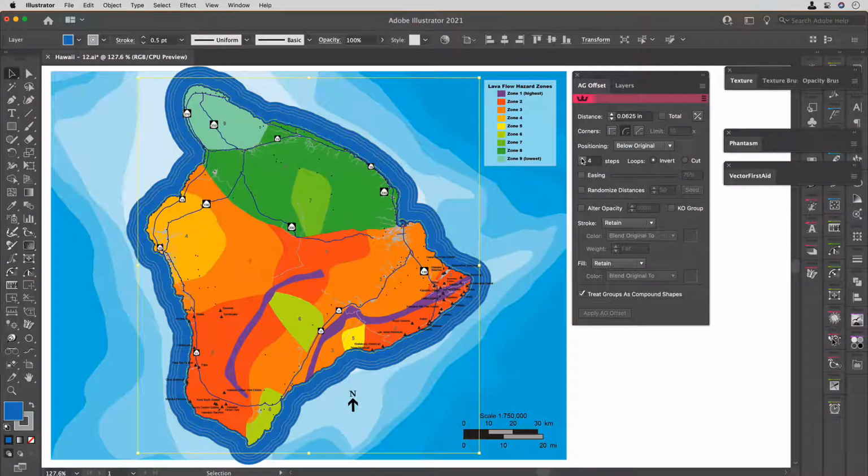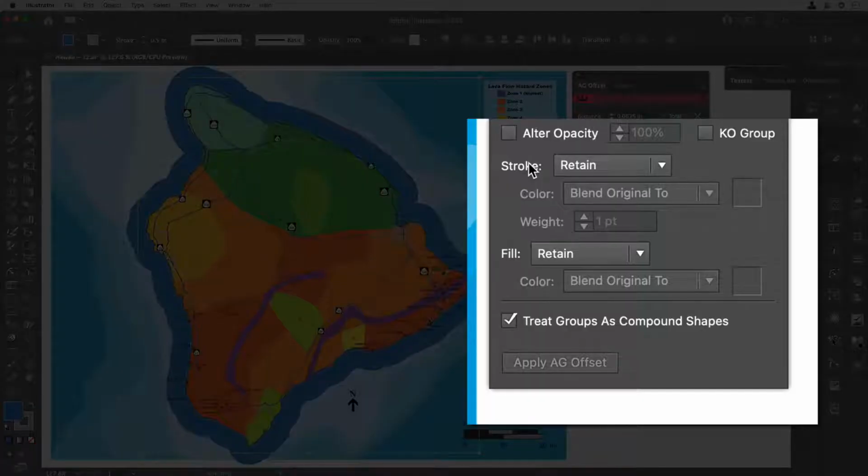Now had you been doing this natively, you'd have had to go into one, come back out, go in and set the second one, whereas this panel gives you this live effect so you can keep changing the steps and the distance and some of these other settings. So let's come down here and look at these two. Here we can also change the stroke color blend and also the fill color blend.